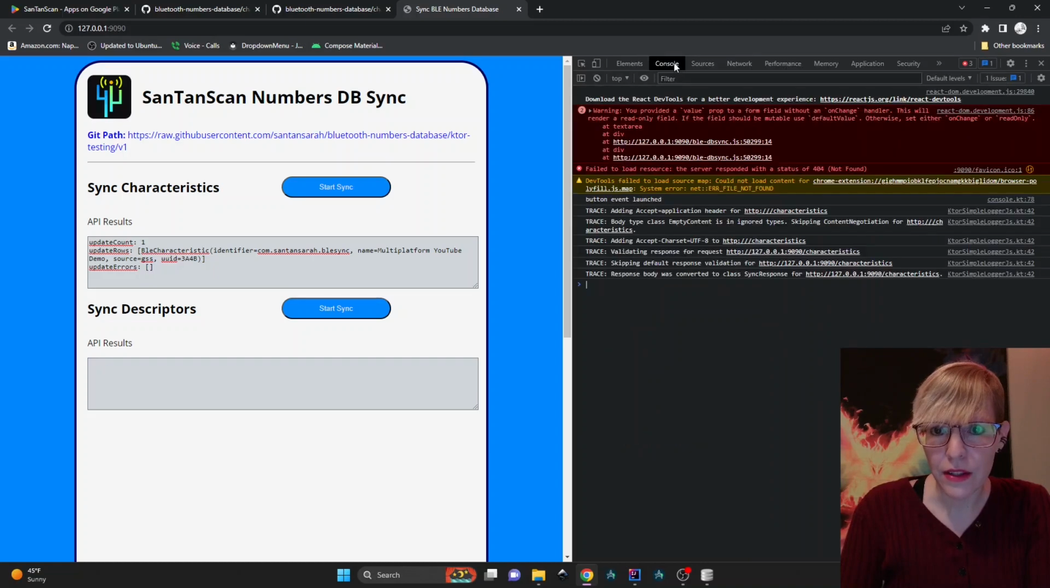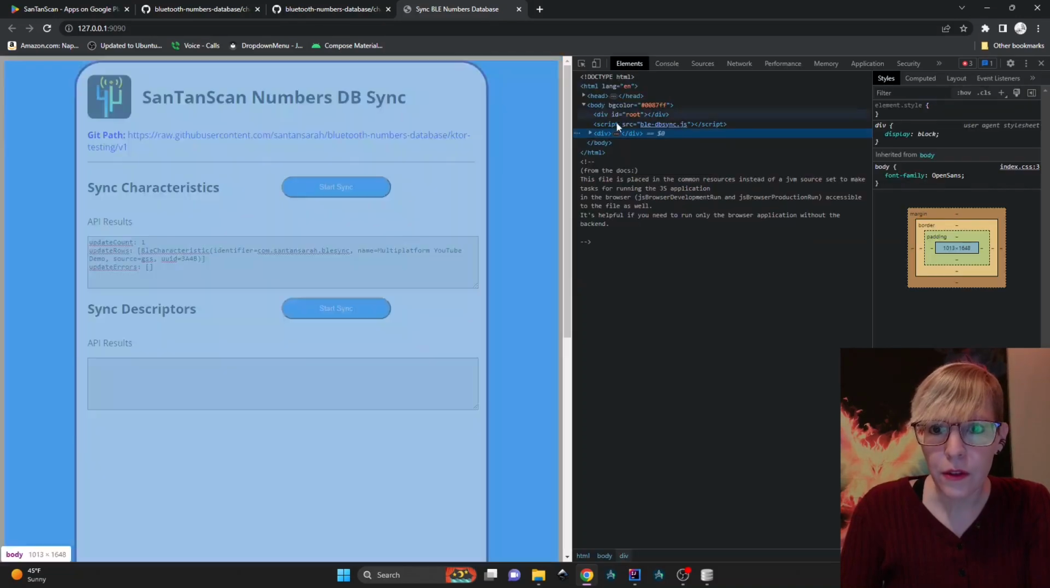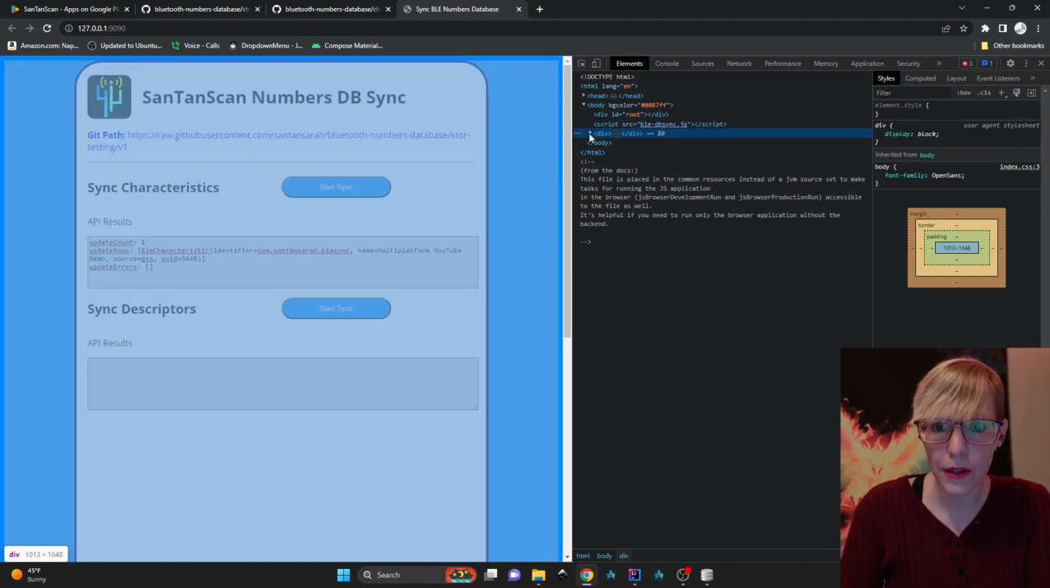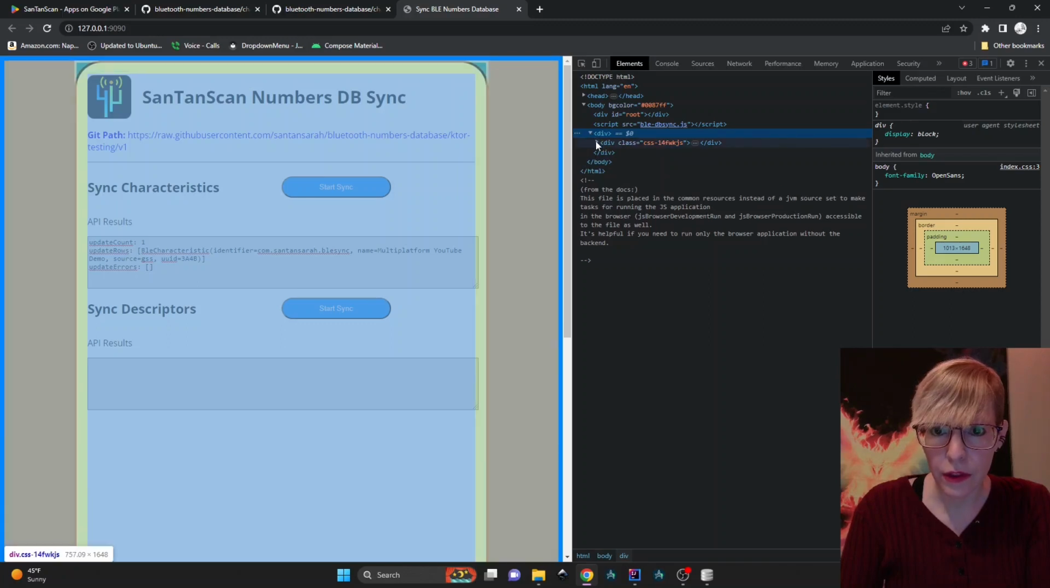And of course you have the console. This is where you can print out any messages or see any errors or warnings. And then of course you have elements, and this is the way the page is rendered. Now let's go ahead and go through some of these elements. So here's my main div, and we'll drill down.